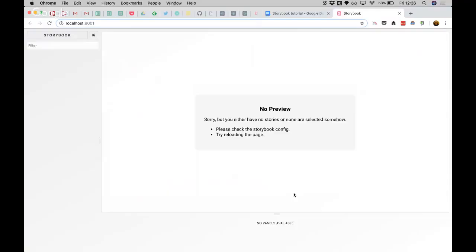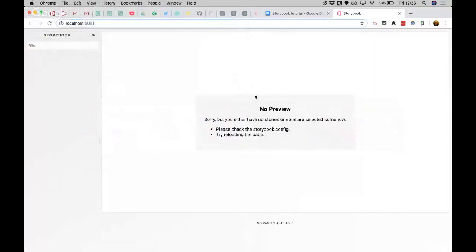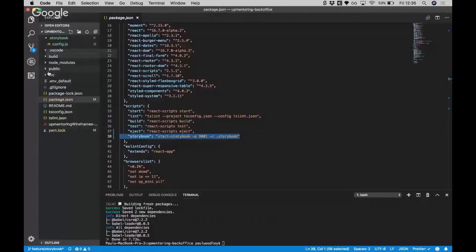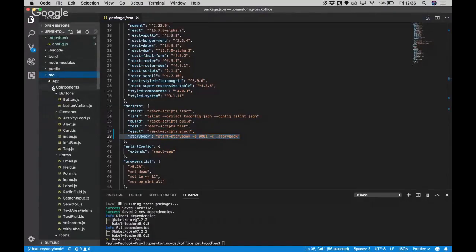So now it's time to start to add our first story. Which component do you want to add first, Paul? Well, I think the button is the easiest. Good place to start, isn't it? So let's go to the button. If you go to source, app, components, button.